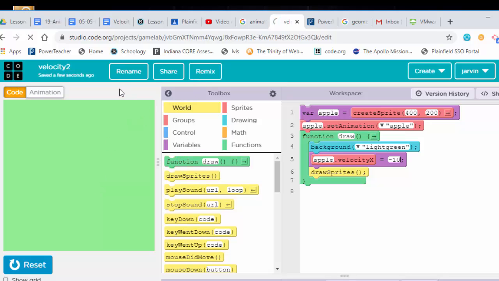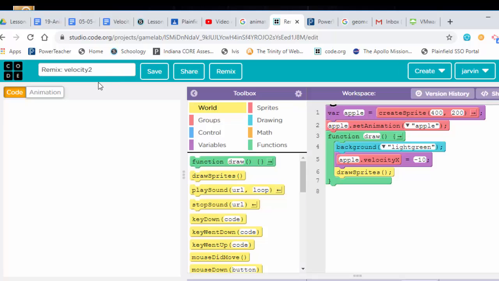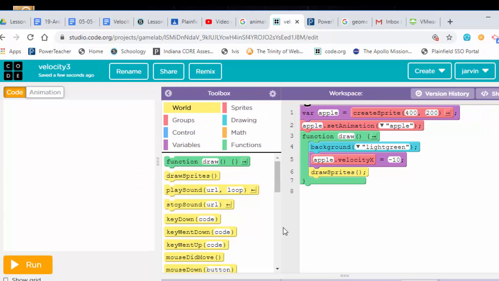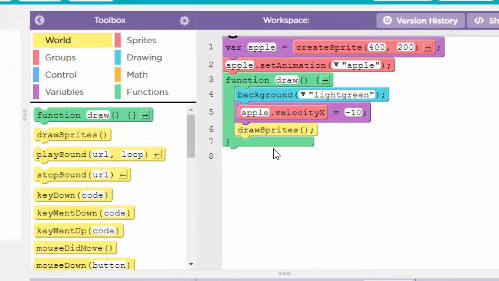So I'm going to hit remix, I'm going to hit rename, I'm going to make velocity number 3 real quick, and I'm going to finish this out. I got a couple of things I want to make sure I cover. All right, so velocity 3, and I want to get into the idea of, what if you wanted to move up or down, you could use a dot velocity Y instead of a dot velocity X. And if you use a positive number, it drops down. If you use a negative number, it goes up. But what if you want to get diagonal movement going? And that's what I want to take a look at here.